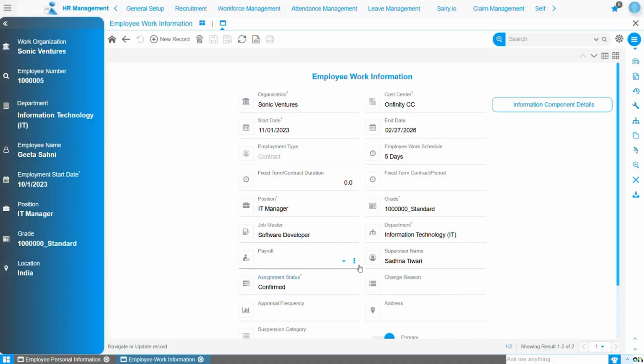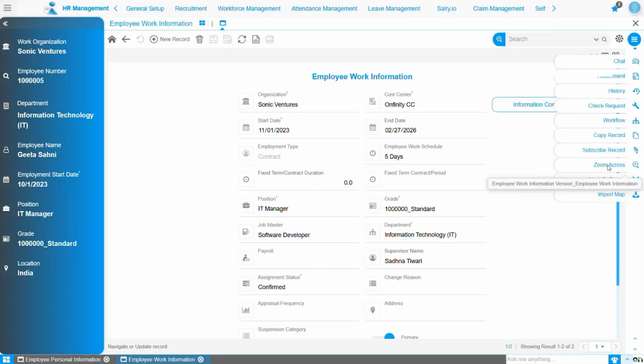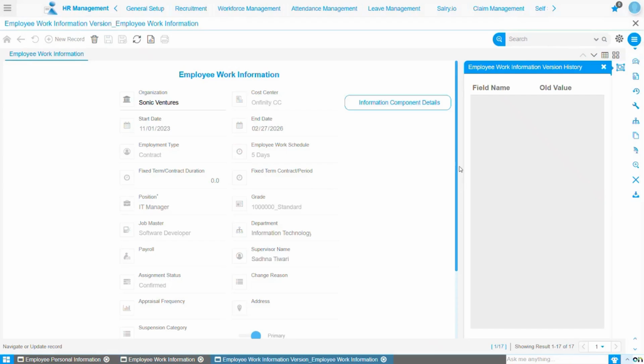Since the details have been updated in the Employee Work Information screen, we can now check the versioning details to confirm the updates there. To check the versioning details, open the Action panel, click on the Zoom Across button, and select the screen. Here, you can see that the end date has been updated, while the other fields remain unchanged in the latest version. If needed, you can also view previous versions to review the historical records.